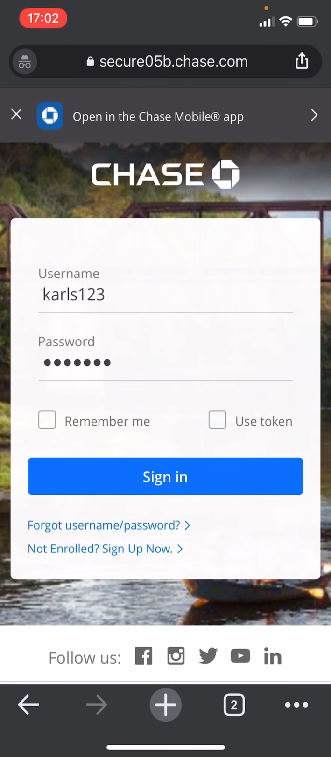But if you do not have an account, you can click on not enrolled sign up now button. Or also, if you have forgotten your username or password, you can click on forgot username or password. So after you include all your details in this page, click on sign in button and you'll be logged into the Chase bank account. So that's it.